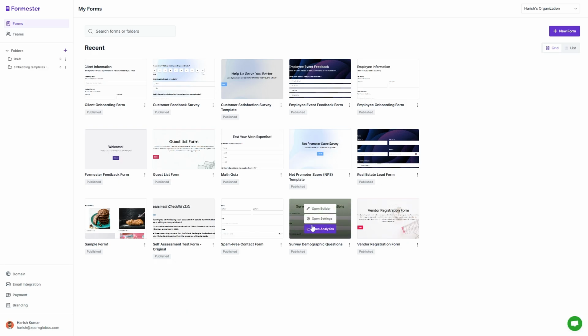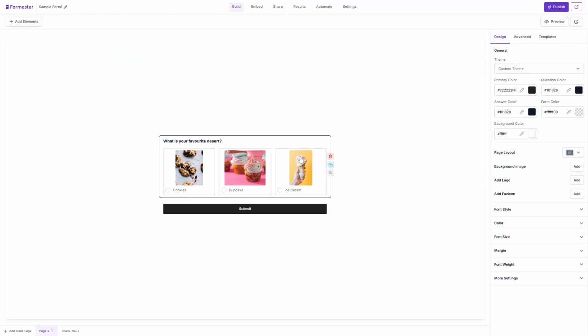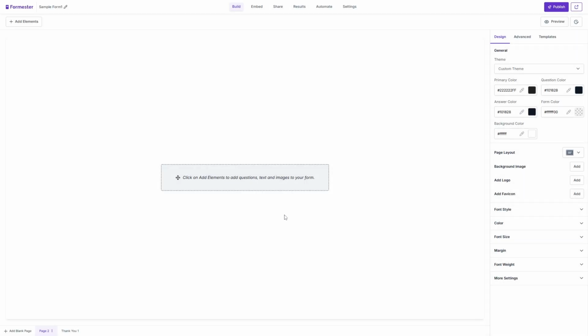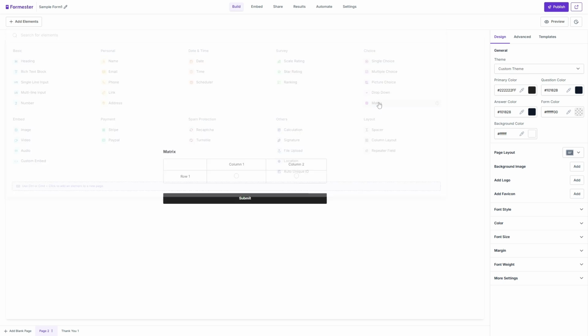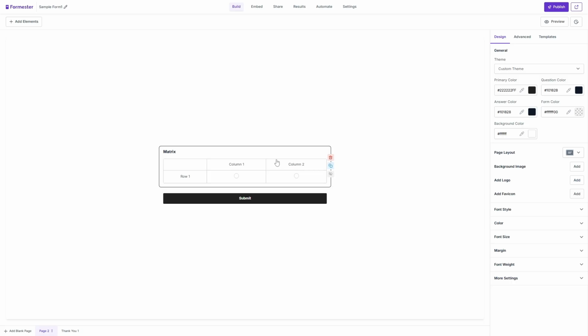So I'm in my Formester account right now. Let's head over to a particular form. So I have a blank form over here. Now to add a table, simply head over to add elements and under choice, you will find this option called metrics. Click on that and this will bring up this field. So this is basically a table with a heading and rows and columns.